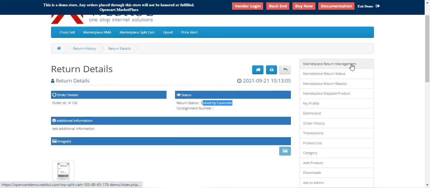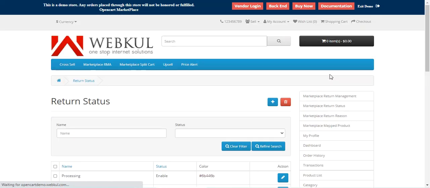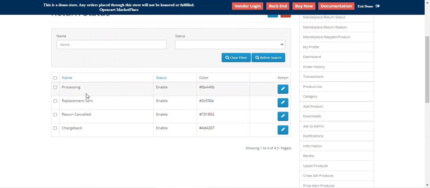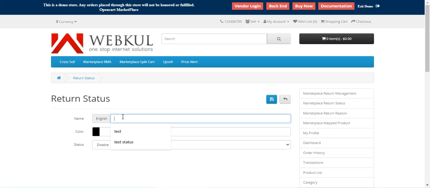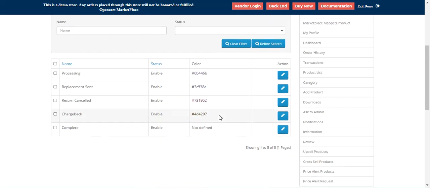Now after the marketplace return management, here the marketplace vendors also have the option of the marketplace return status, wherein they can add the different statuses for the return there. So here we can add any status by tapping on the add new button. For example, I'll set it as complete. I can choose the color, I'll enable it, I'll save it, and the particular return status, complete, as you can see here, would be visible here, and would be available there to the vendors as well for selection.